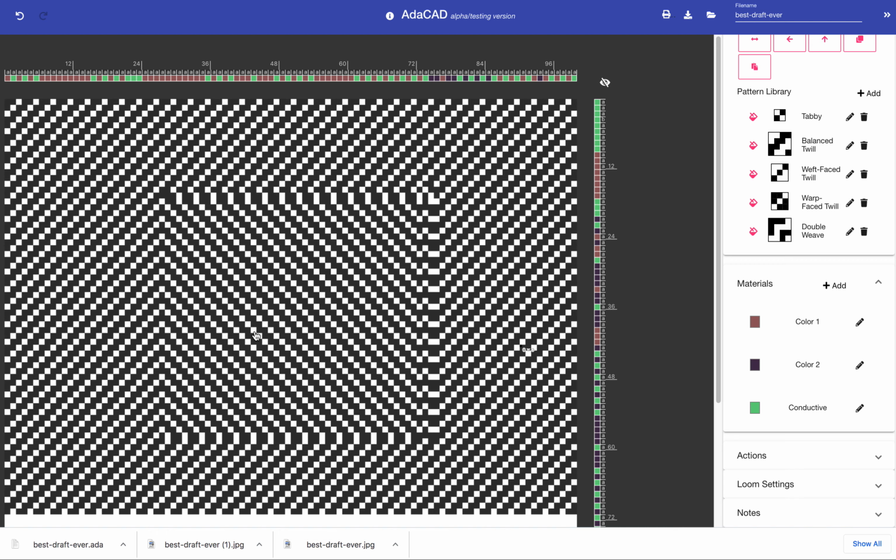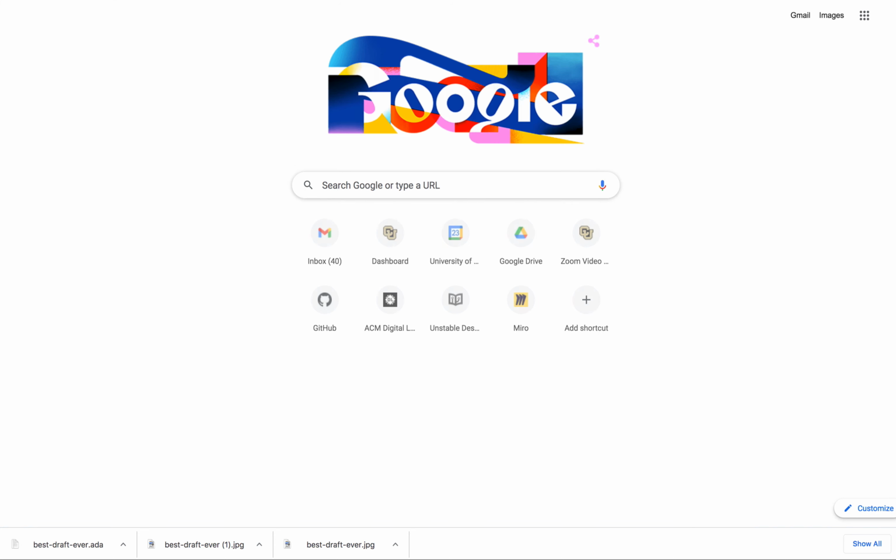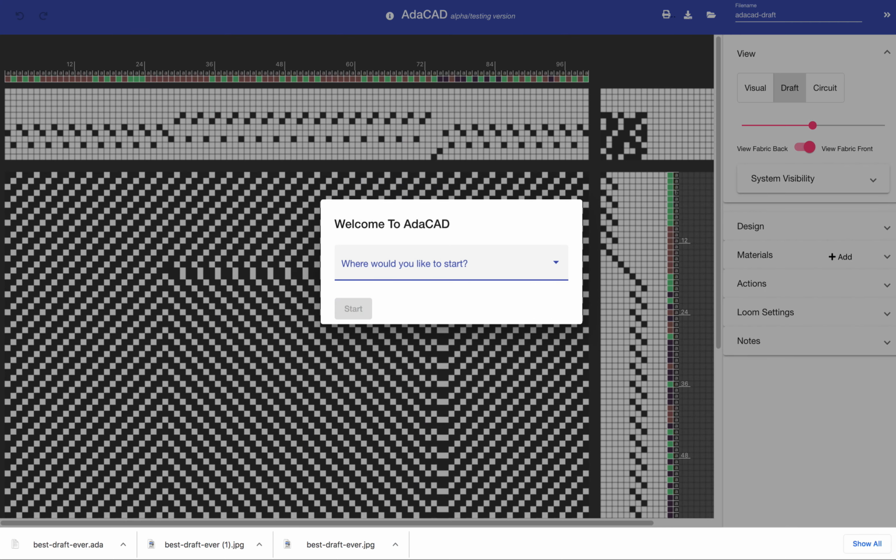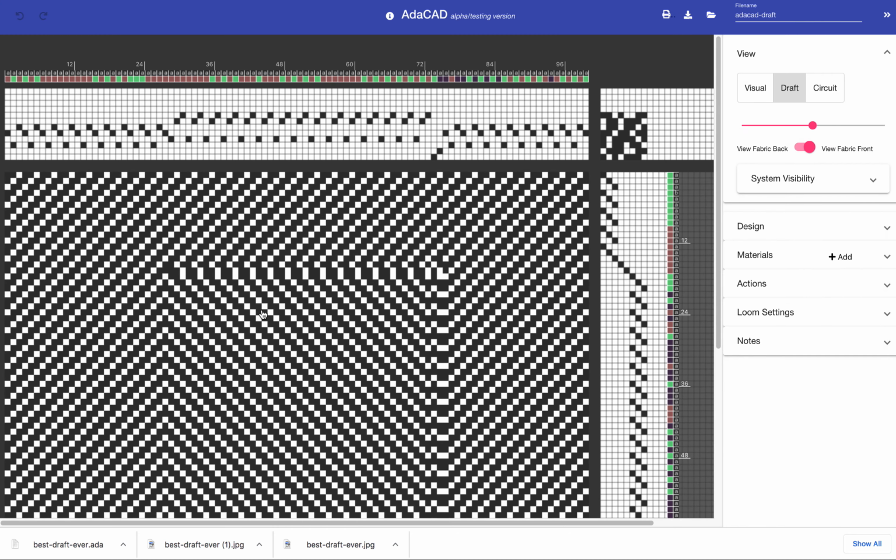Now, what happens typically is that every time you load AdaCAD, let's say my computer crashes or I need to open it in a new tab, if I go to adacadweaver.firebase, what it's doing in the background is saving your state to your browser. So should something terrible happen and your window closes, if you reopen it, you will get a restored version. When you get to this screen, you just ignore it, click off of it, and go right back to where you were.